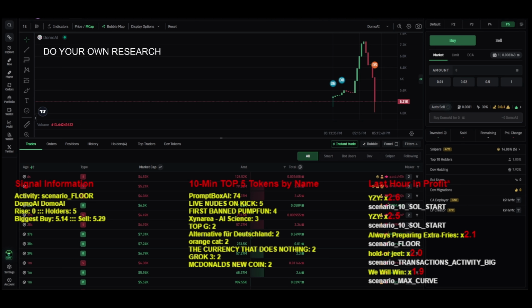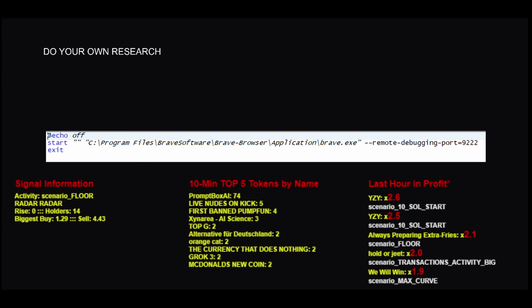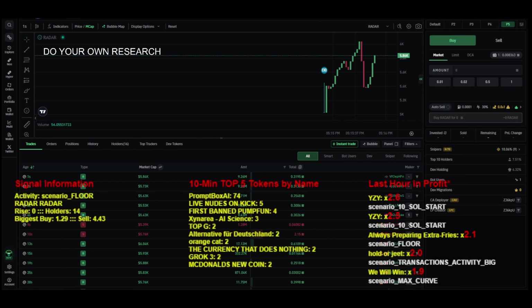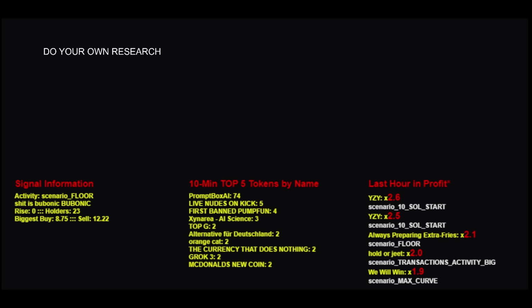Step 1. Automating Brave with remote debugging. The first challenge was launching Brave with remote debugging port equals 9222, so I could automate tab management. I set up a .bat file to ensure Brave always started with debugging enabled. One issue I encountered was that newly opened tabs would steal focus, which was not ideal. After multiple attempts, I found the right combination of launch parameters and WebSocket API calls that allowed me to open tabs in the background without disrupting other work.